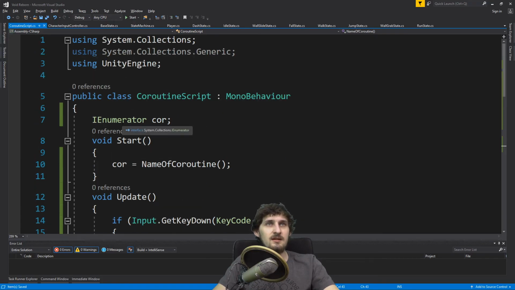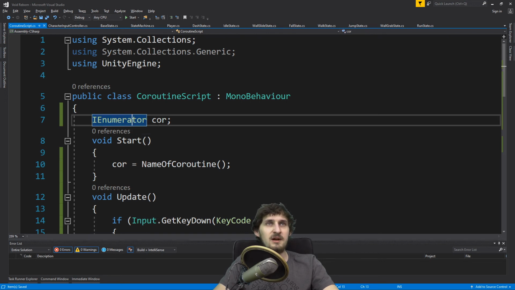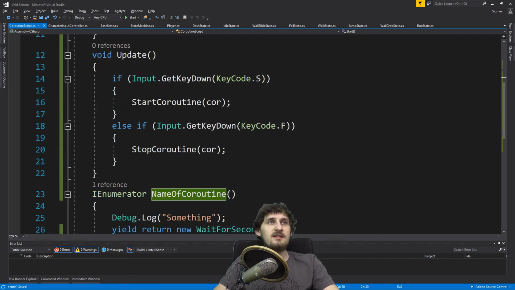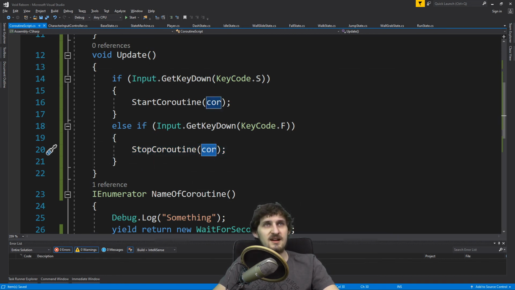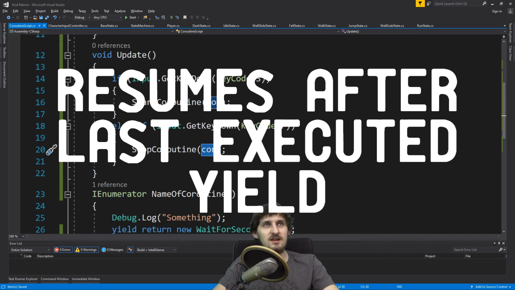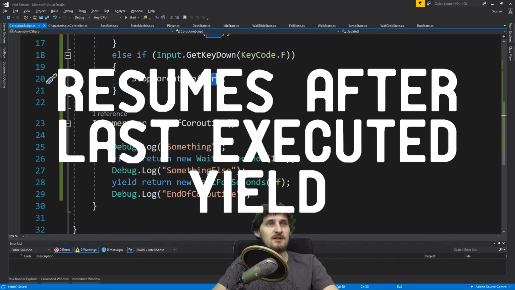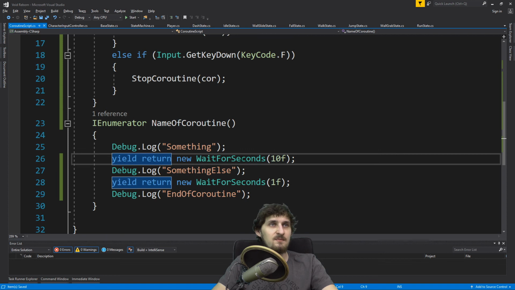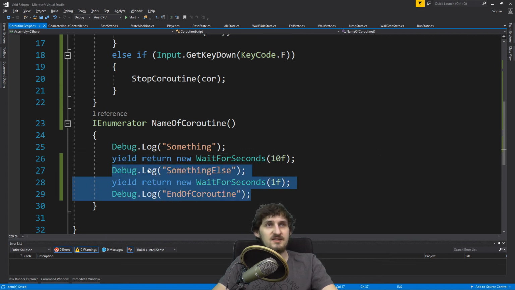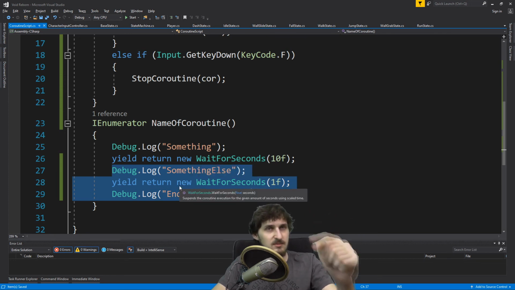Using this method, and by this method I mean the IEnumerator coroutine variable, we can start the coroutine using the variable that we created, and we can also stop the coroutine using the variable that we created. The plus side of using this method is that we can resume where we ended, but you need to keep in mind that when you stop the coroutine, we stopped it in this period of time, and started again, it resumed after the first yield return. So you need to keep that in mind.